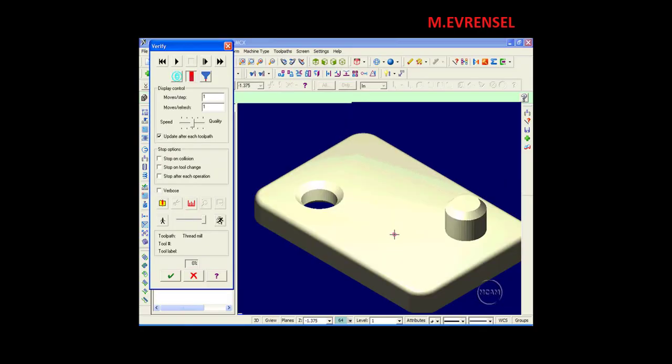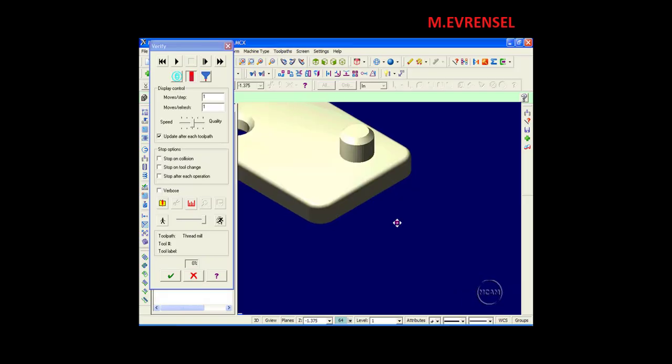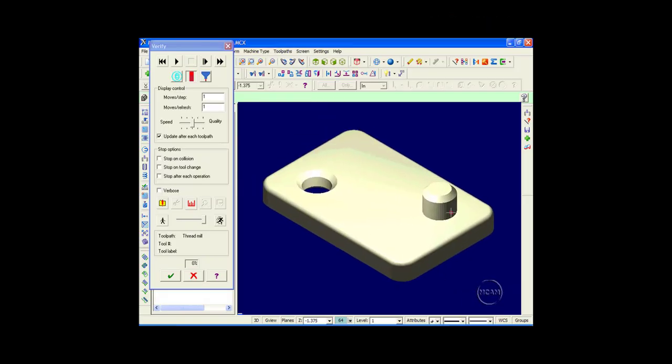And what you'll have now for your stock is a solid representation of the part prior to threading. Now, the first operation is going to be a slot mill that's going to come right around here and machine in a thread relief. So let's take a look at this.